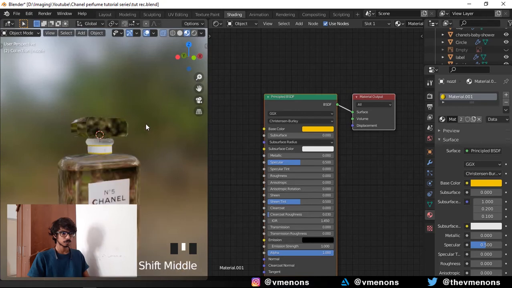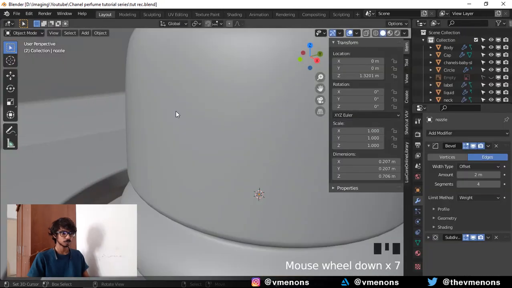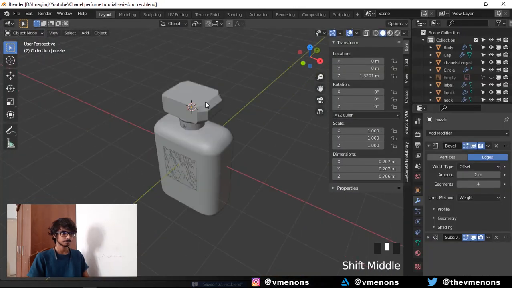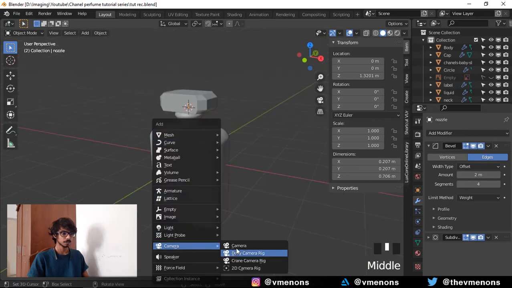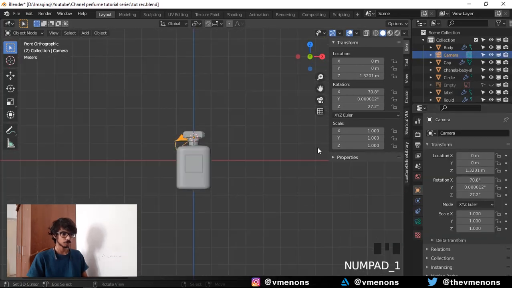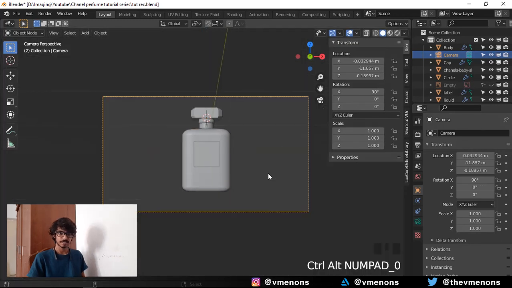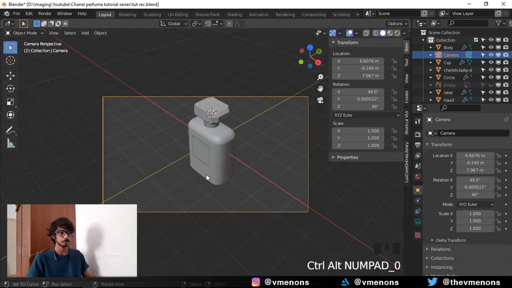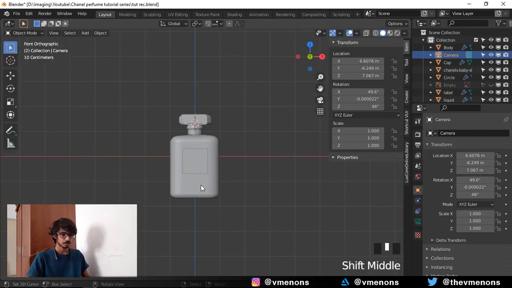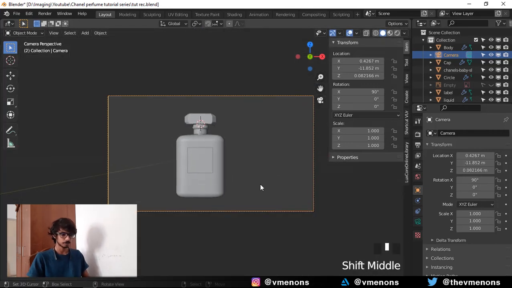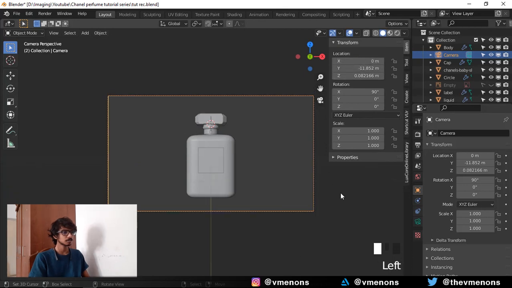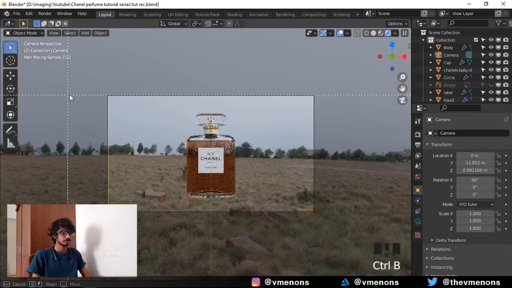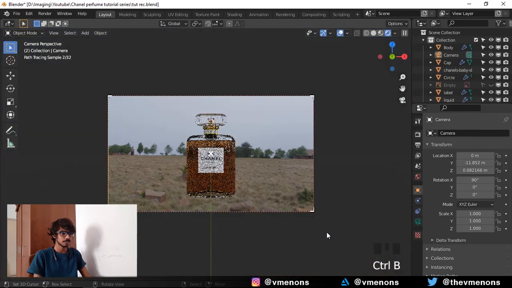Cool, that looks good. Let's go into layout and let's set up a camera like this. I'm going to go into the front view, Control Alt 0 to bring your camera to any point that you are looking at. If I'm like over here and I like this view, I hit Control Alt 0 and the camera sets to that location. So I'm going to hit Control Alt 0 and maybe bring it to the middle like that. Cool. There you go. Control B to render this area selectively.